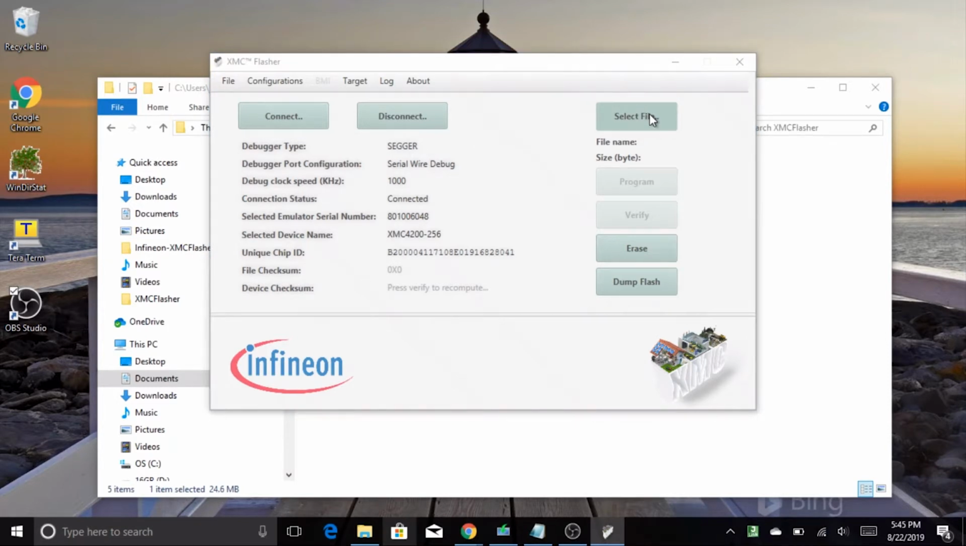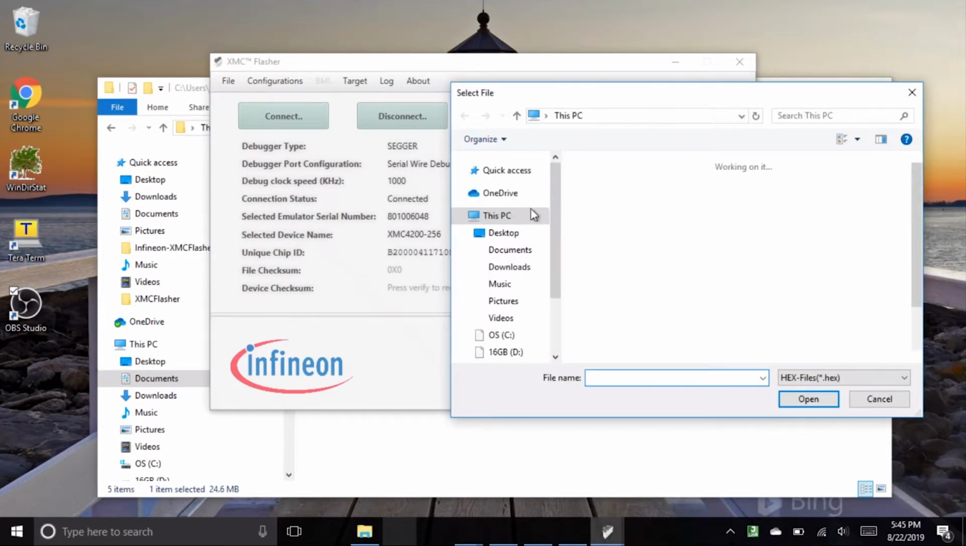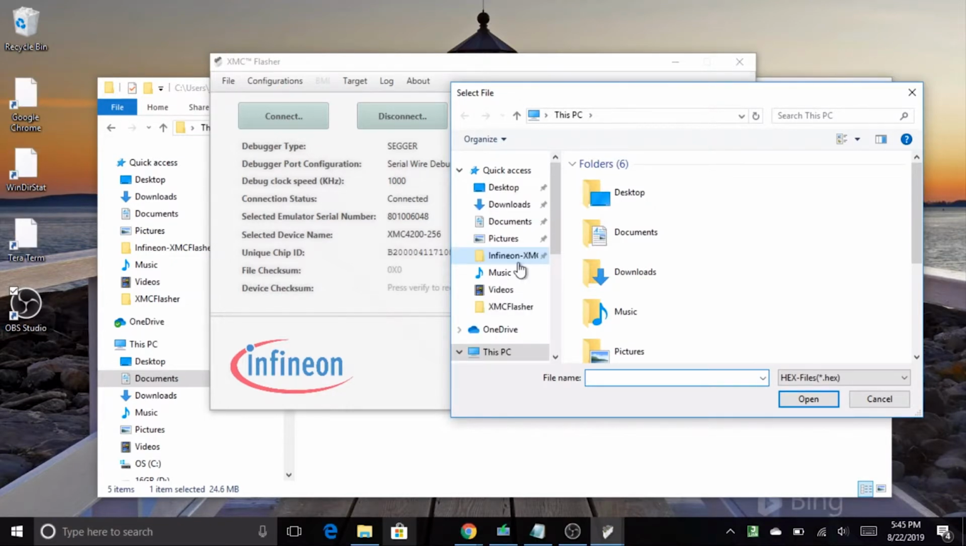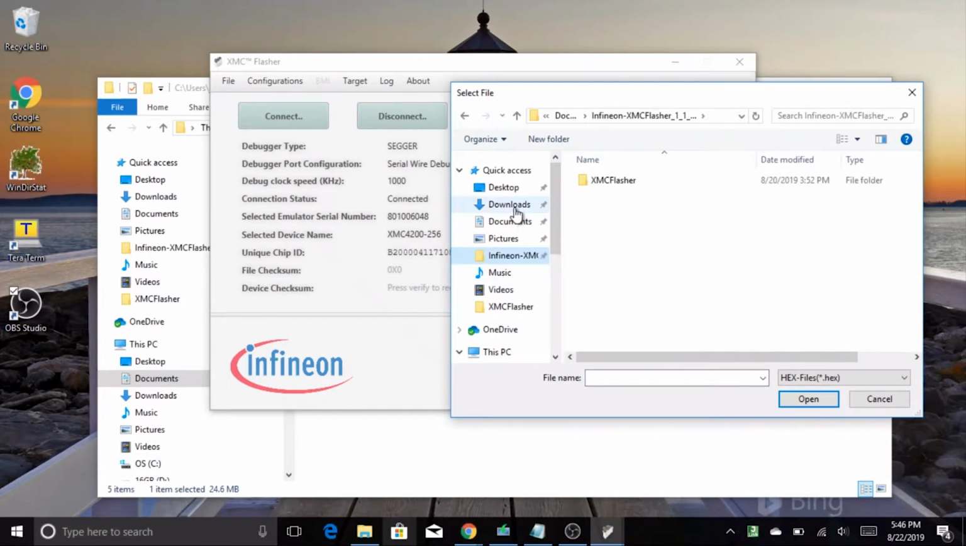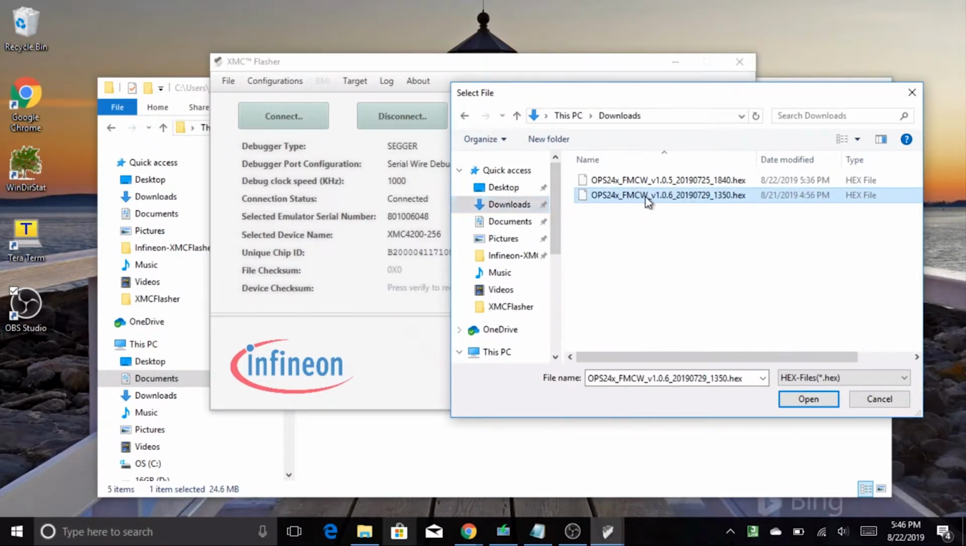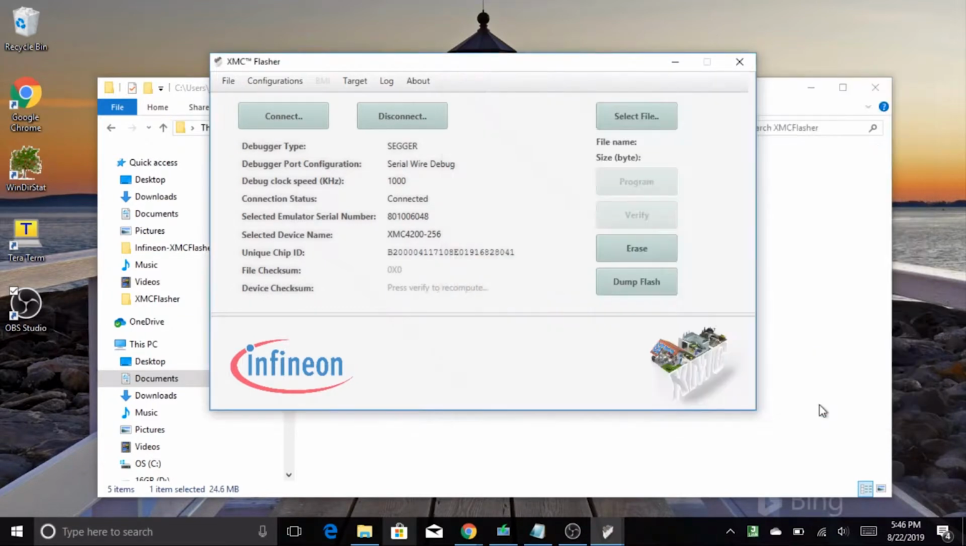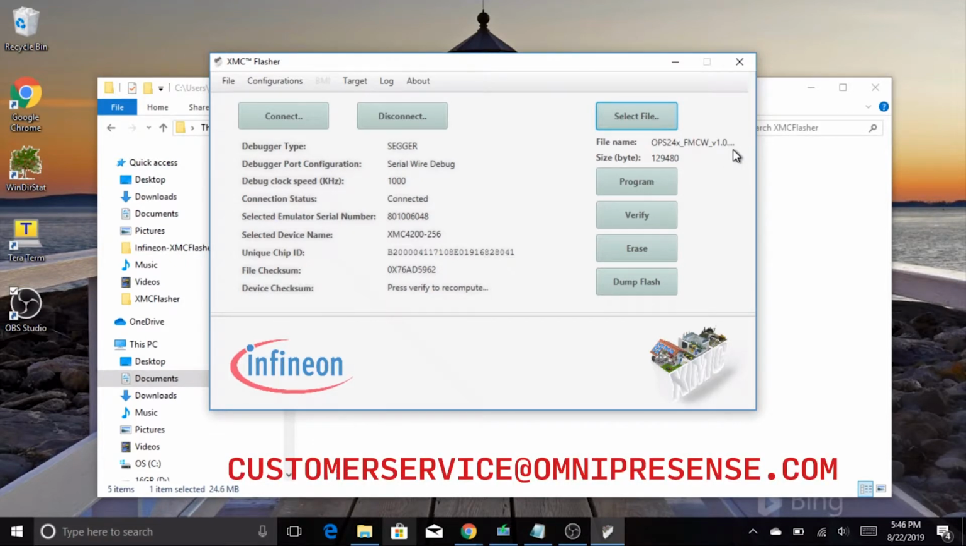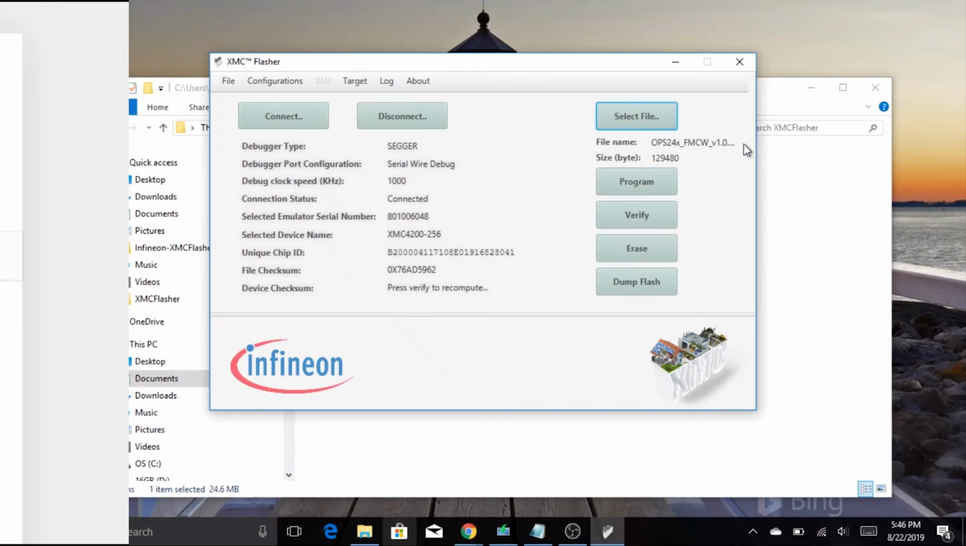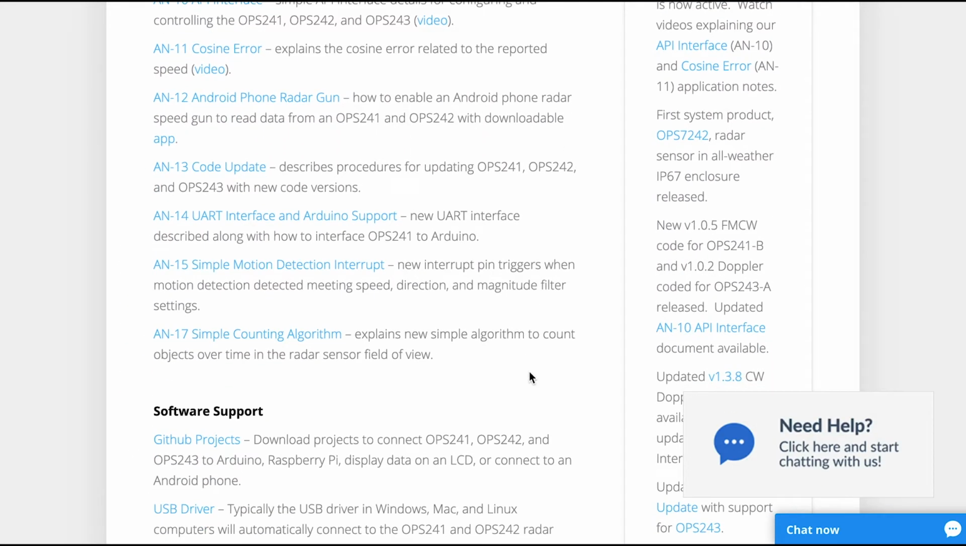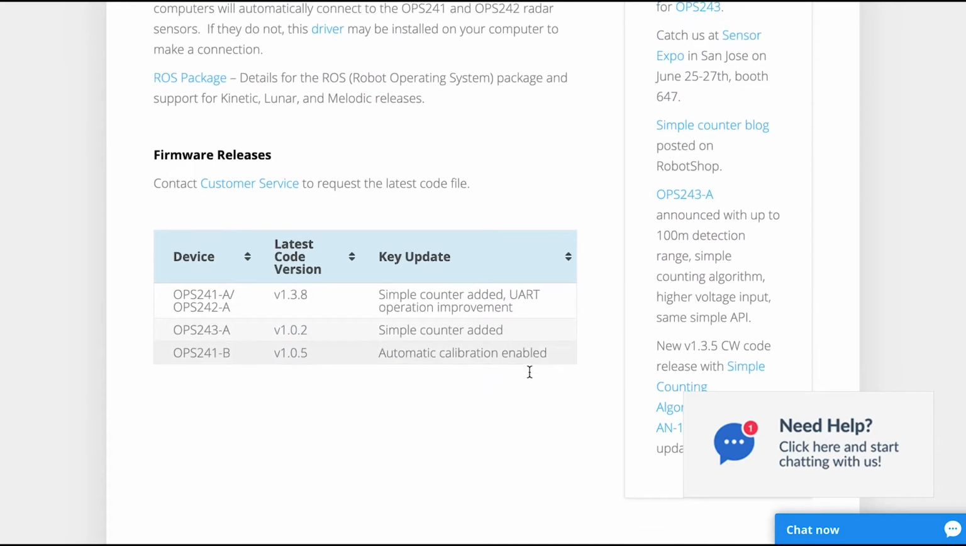Next, click on the Select File button and browse to the location of the hex file with the code to be updated on the OPS241, 242, or 243. The name of the file will show up under the Select File button. Contact OmniPreSense customer service through email at customerservice@omnipresense.com to obtain the latest code version. You can check out our website for the latest version of each sensor, available on the application page.